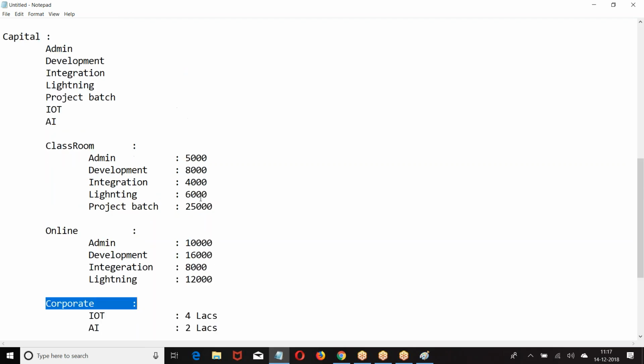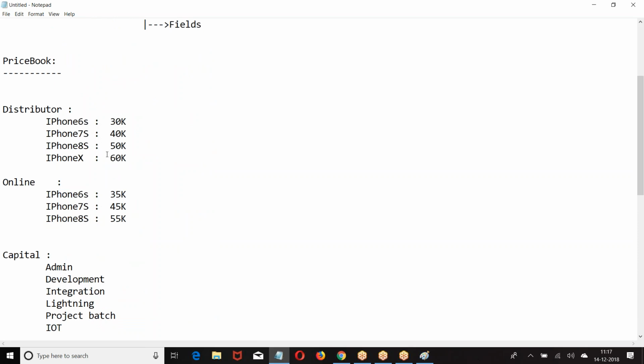Are you getting my point? What is the meaning of price book? A price book will tell you the list of products you are selling and the associated prices. For the distributor, I may have a different price. For e-commerce online sale, I may have a different price. If I am selling directly to the customer, I may have a different price. Corporate companies approaching me, I have a different price.